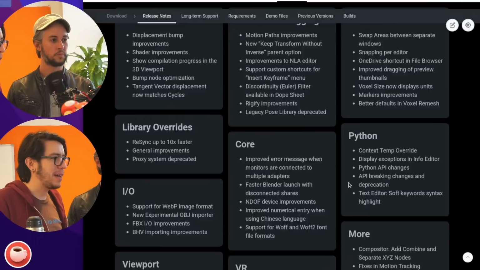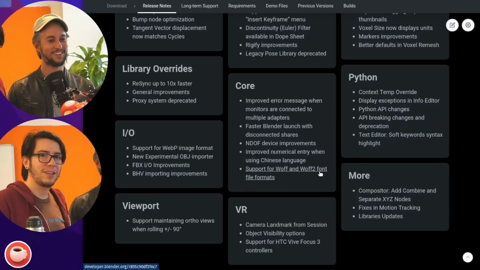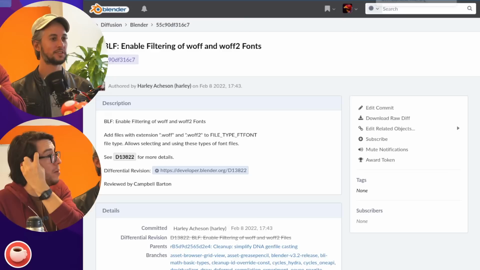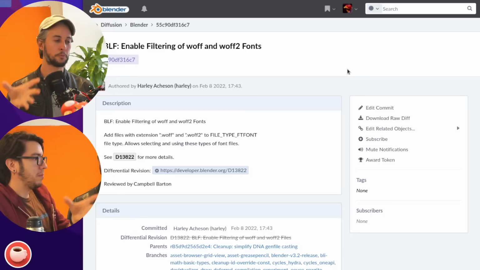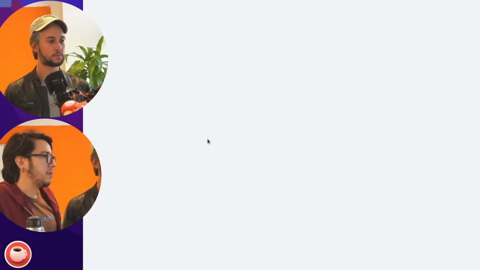I was curious about the last one in the card. Support for WOFF and WOFF2, yes, for fonts. Now, WOFF is the Open Font file format. It's pretty common. Actually, every website online uses it; websites don't use TTF, which is optimized, don't edit, just display. Yeah, and also an actual really open format. So yeah.